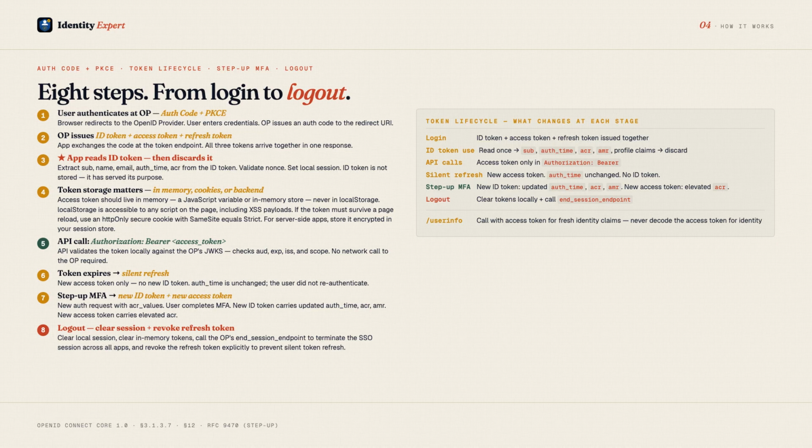Step 3. Your app reads the ID token, extracts sub, name, email, auth_time, and ACR, sets the local session, and then discards the ID token. It is not stored long-term. The ID token's job is done once the session is established.